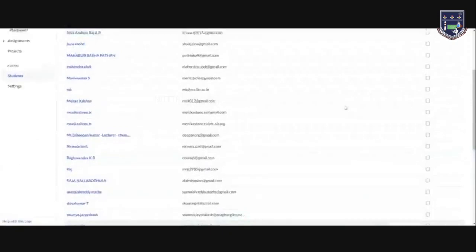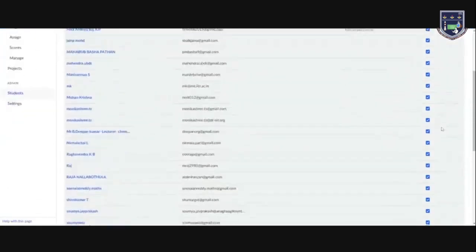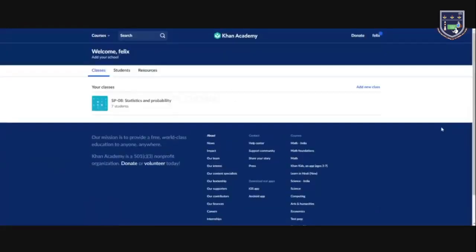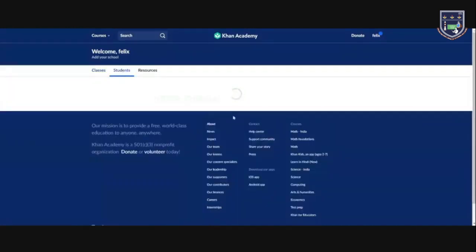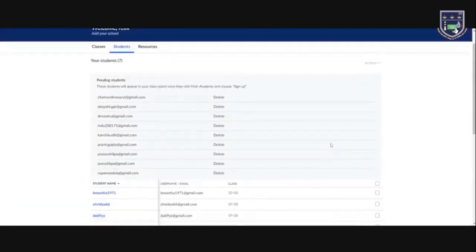Yes, all the students are highlighted now. From 2 we have improved quite a lot. Still 7 have to visit their email and choose sign up.